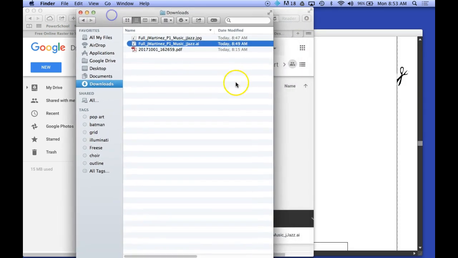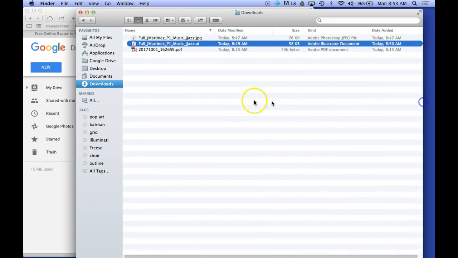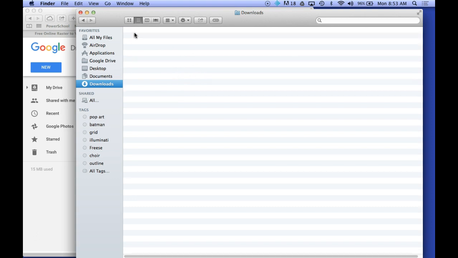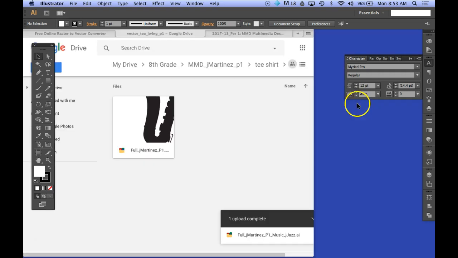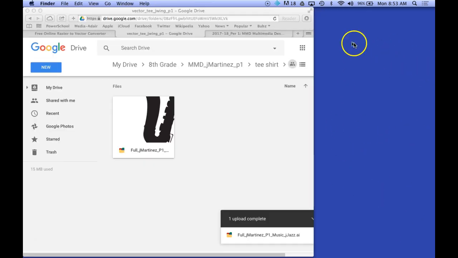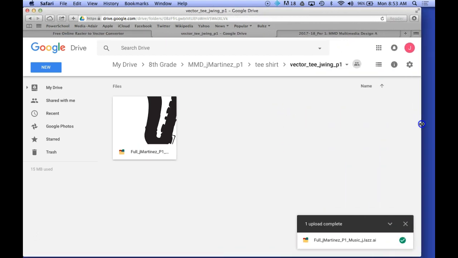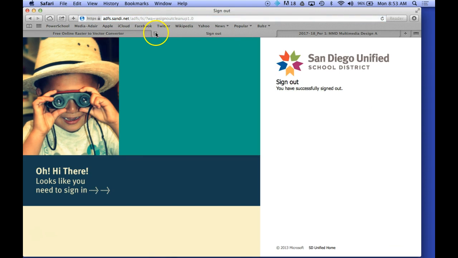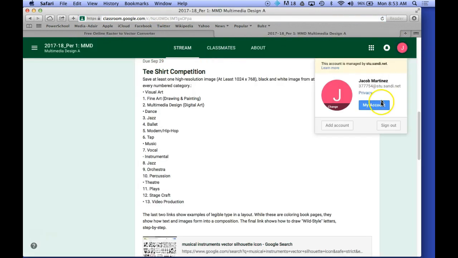Remember before you go, the last three things that you do every time you go is you select everything in the downloads folder and delete it by holding the command key down and hitting the delete key. Close this window. If there's anything on the desktop, select it all, Command Delete, and then Command Option Shift Delete empties the trash. And then please make sure to log out of both Google Drive and Google Classroom.